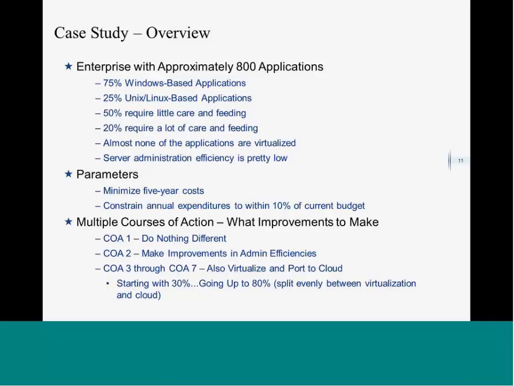COA, or course of action 1, would be for us to do nothing, just simply maintain the status quo. Course of action 2 would only have us make some improvements in our server administration efficiencies. Yet courses of action 3 through 7 would have us not only make the improvements in our efficiencies as called out in COA 2, but it would have us go further to virtualize and port to the cloud a certain portion of our applications, ranging anywhere from 30 to 80% evenly split between virtualization and the cloud.